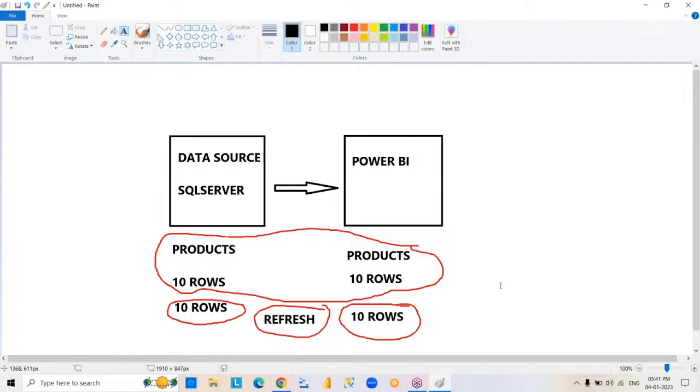Import, we can use refresh. The reason I'll tell. See, if you are using import, the data is going to be copied from source to Power BI, right? So if any modifications are done in the source, then you have to copy them from source to Power BI. That is import. So refresh is required.